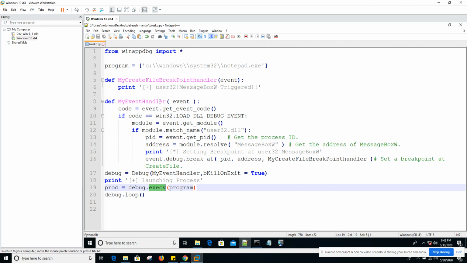Now, just like the previous video, as you can see, I have set an event handler here. This is a kind of callback function. Inside this event handler, we are passing the event object, which you always have to do, and we are getting the event code in this line. So now the code will be holding the event code that has occurred, and we are adding a simple check here whether the event code is related to DLL load.